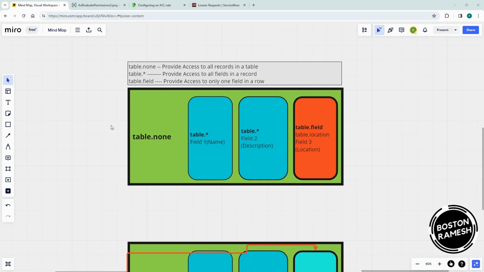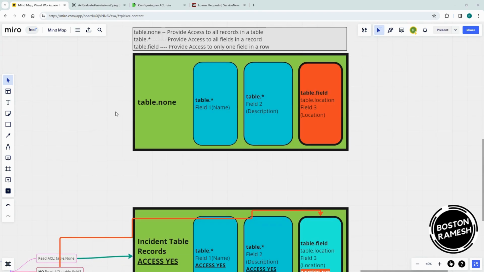And that's where I got confused in the beginning, but I hope these diagrams will help anybody to understand, because if I'm able to understand it, I believe anybody can understand. So this green box that we are seeing here, let's assume that is a table. Then table.none means the user has access to the table. And then for table.star, these are the three fields in a row, in a record.